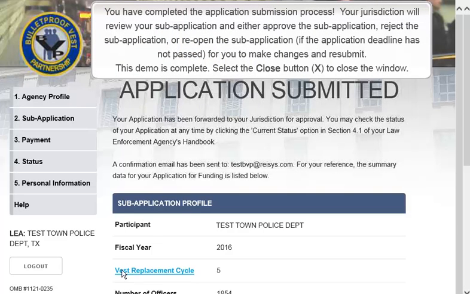And now you've completed the application submission process. Your jurisdiction will review your sub-application and either approve the sub-application, reject it, or reopen the sub-application for you to make changes and resubmit. The demo is now complete, so select the Close button to close the window.